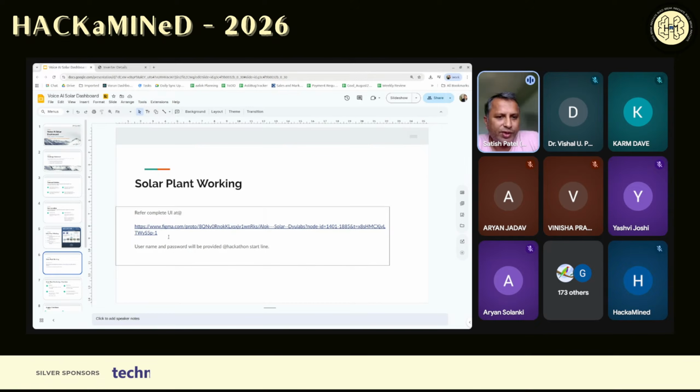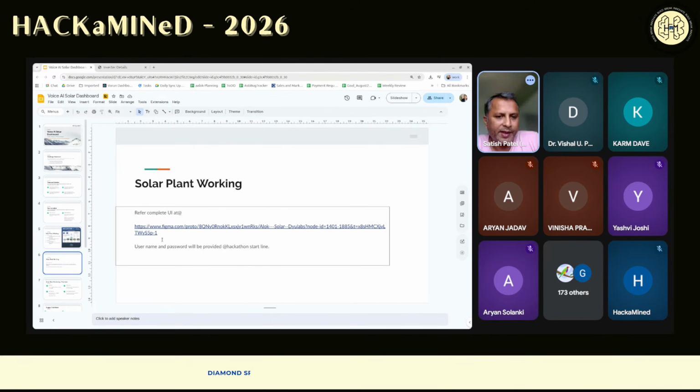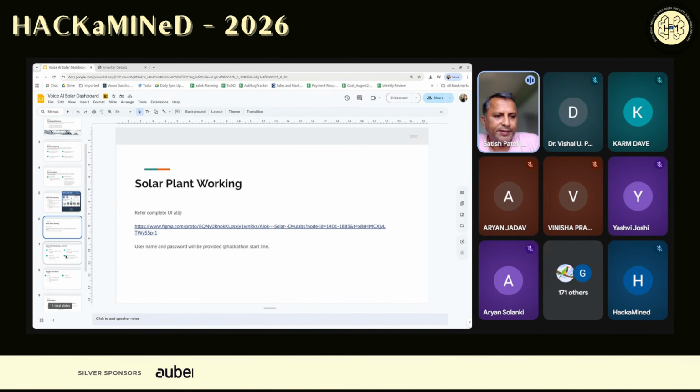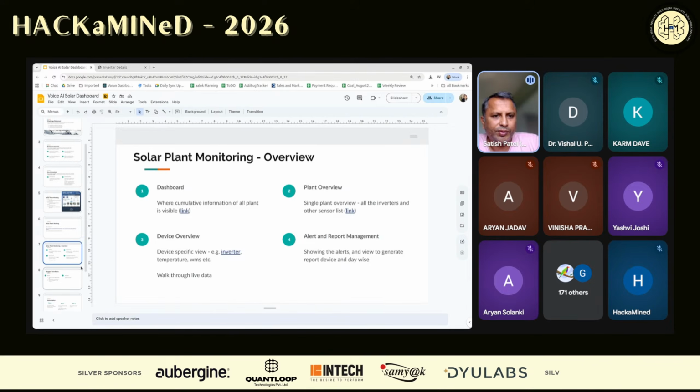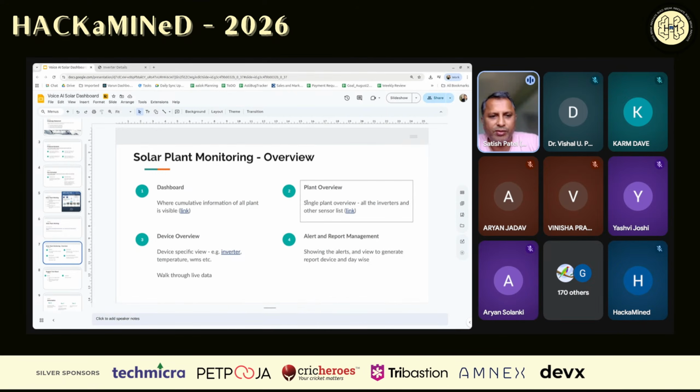You can refer to the UI screen. It's given in this presentation. I'll upload this presentation in the Discord, and I'll also provide the username and password to access this dashboard. So you can just log in and go through the various screens for your understanding. You just click on the link, see the explanation of the dashboard, plant overview, alert, and report management.